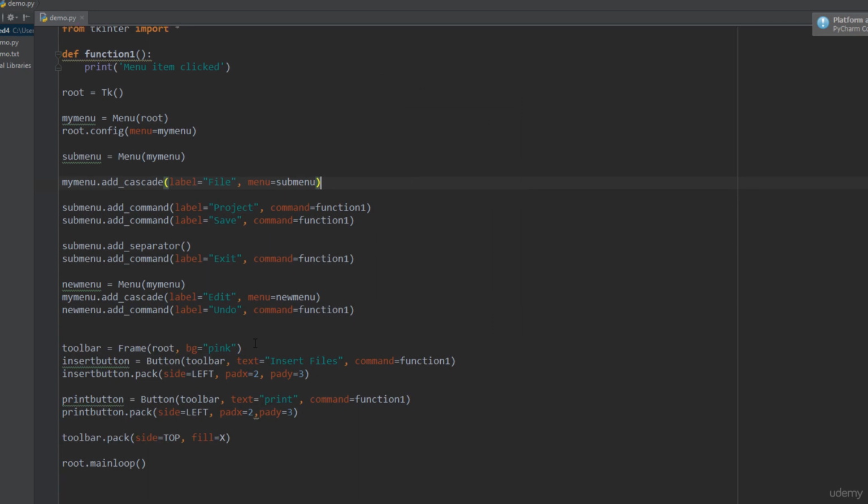So that's it for this lecture, and I hope you guys understood how to go ahead and create a toolbar. So creating a toolbar is quite simple. You first create a frame, you name that frame as toolbar, you pass in the root because you actually want this toolbar to be present onto the main window, then assign a background color to it. And assigning a background color is not at all required, but we have assigned the background color so that we are able to recognize the toolbar over there.